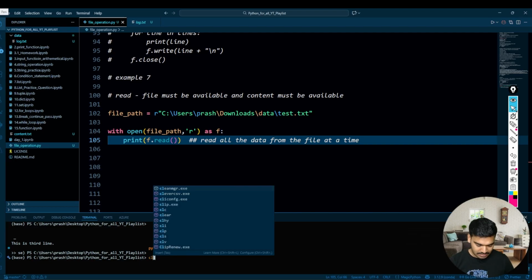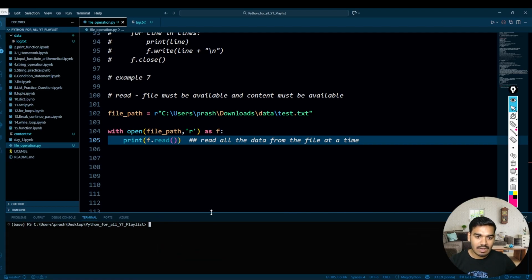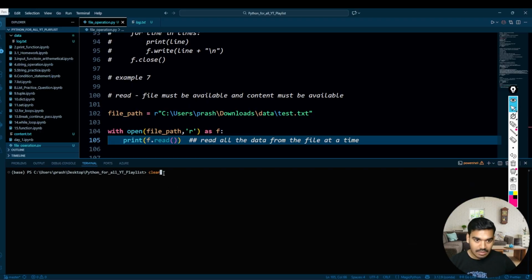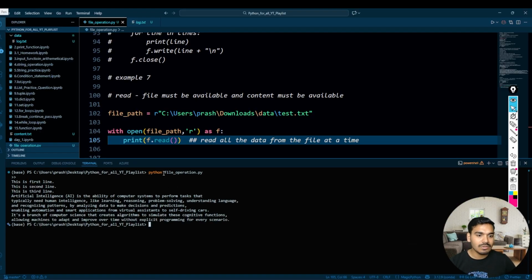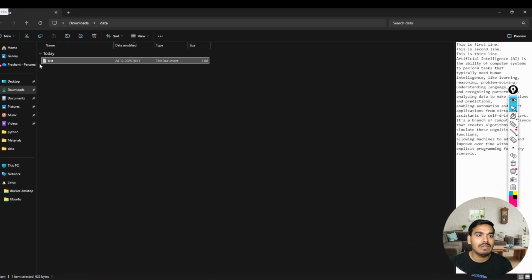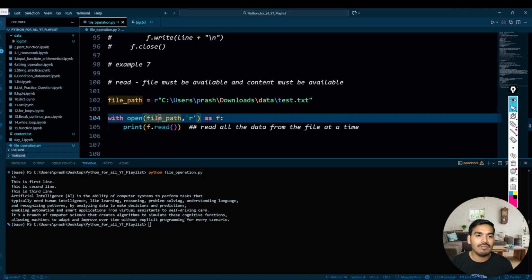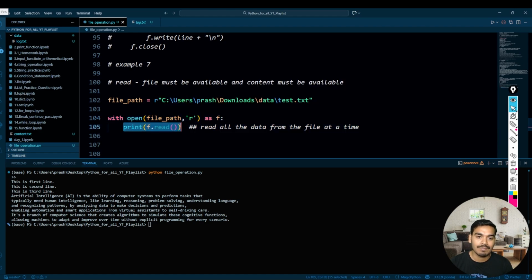Now let's clear this first. After clearing this, let's execute the file. So what is happening over here? We are passing the file path. This file path is the same file which is available over here in test.txt. After that, we are using, as usual, with open file path, and r means read operation, as f, and f.read. I'm just printing that. So it is going to read all the data at a time.